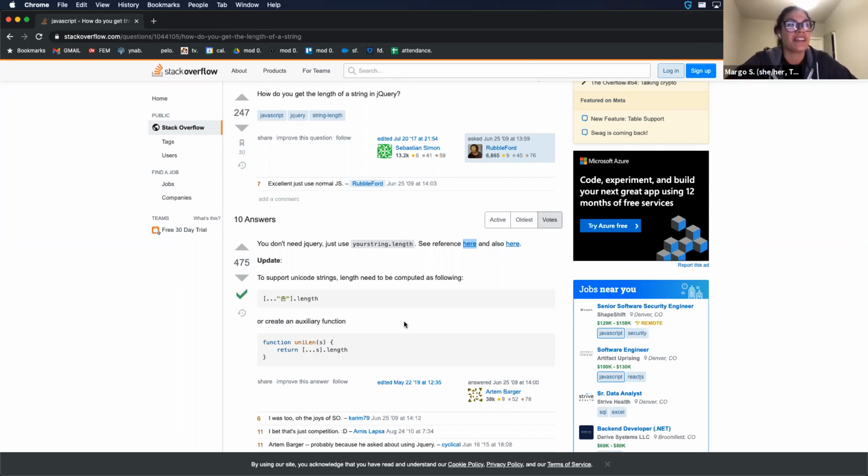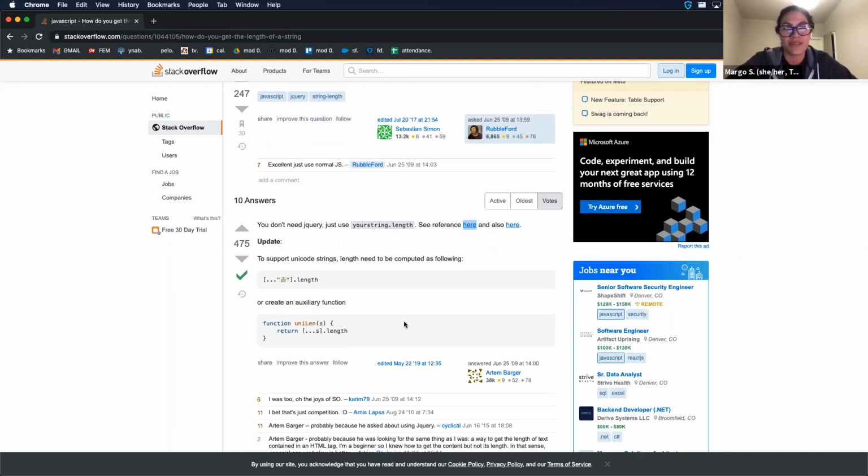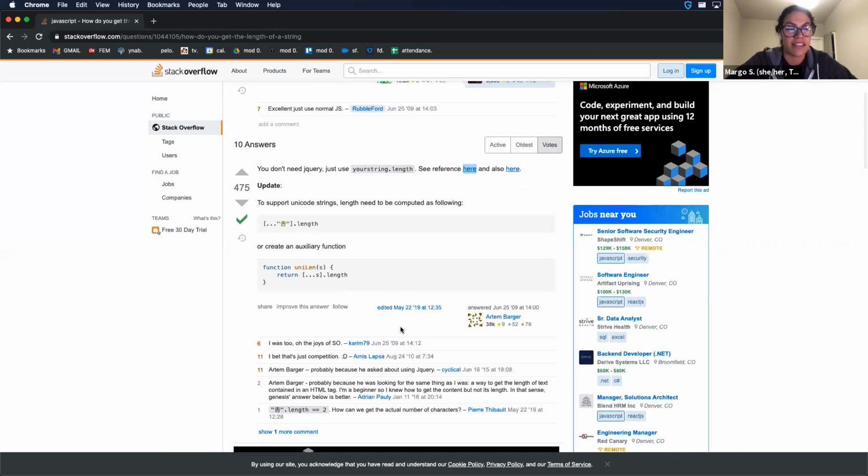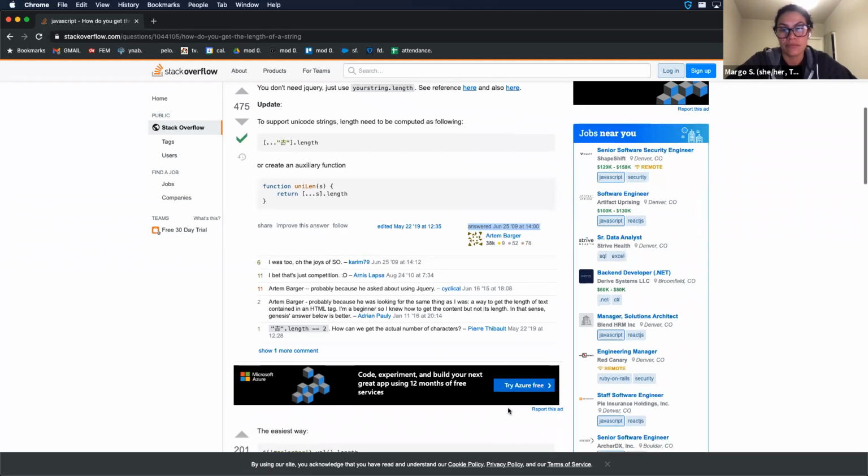I guess one more thing I would add is I also check the dates on when things are written, because things change so quickly in computer programming. So usually something more recent is a little bit more reliable.